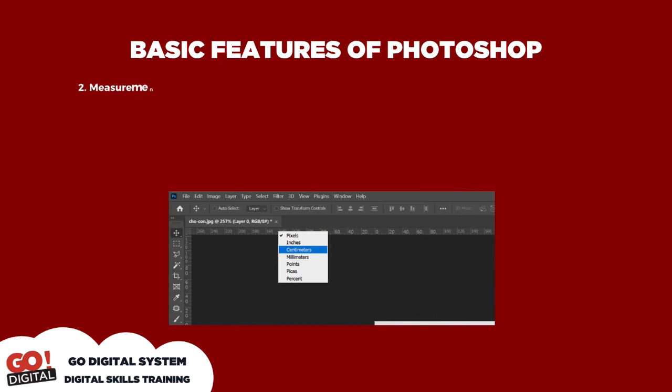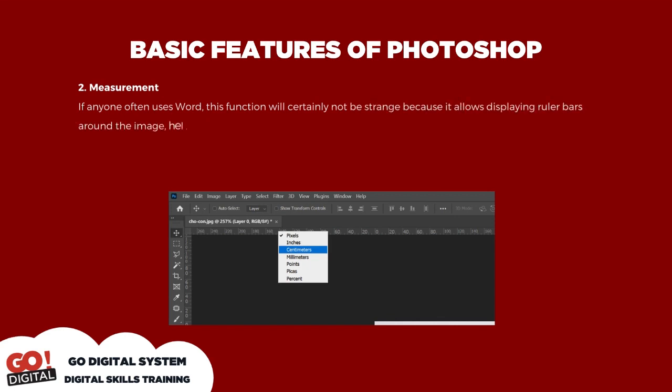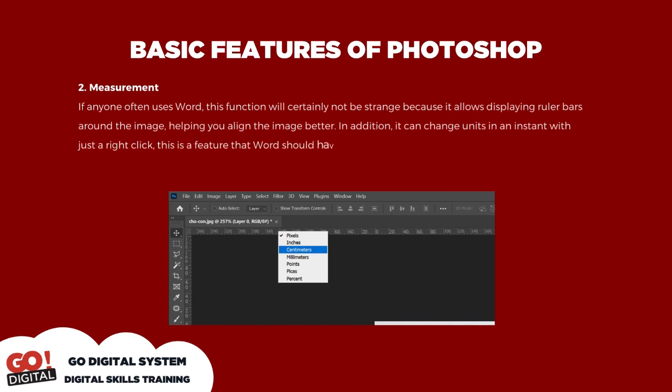Two. Measurement. If anyone often uses Word, this function will certainly not be strange because it allows displaying ruler bars around the image, helping you align the image better. In addition, it can change units in an instant with just a right click. This is a feature that Word should have applied. But please note, to display the ruler bar, press the key combination Ctrl+R.